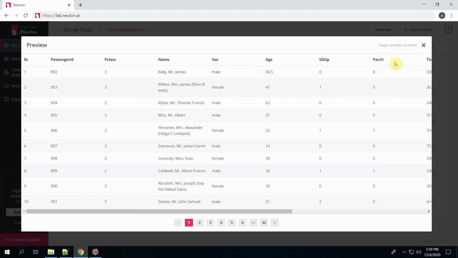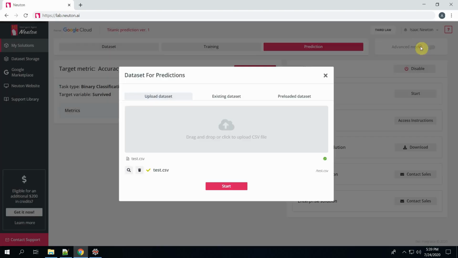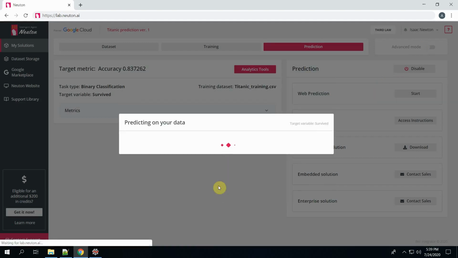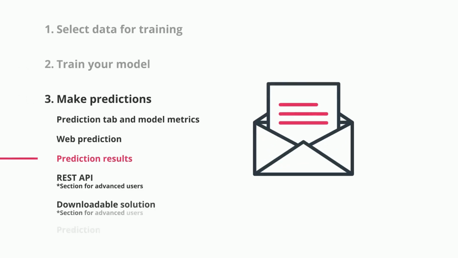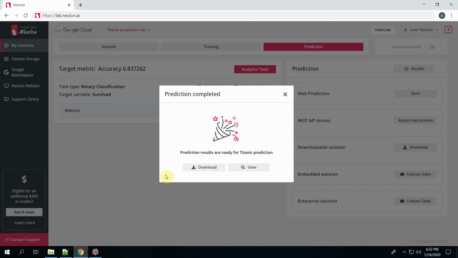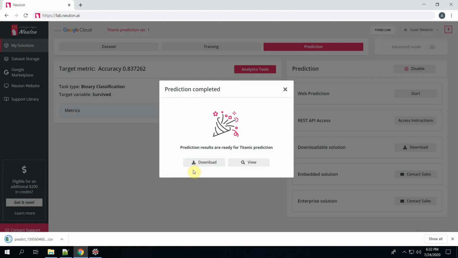Later in the web interface we can see the predicted class for the target variable. Close the window and click Start. Prediction may take a few minutes. You'll be notified by a pop-up window with a message when the prediction is complete. The prediction has been completed. You can click the Download button. A file with prediction results will be downloaded.